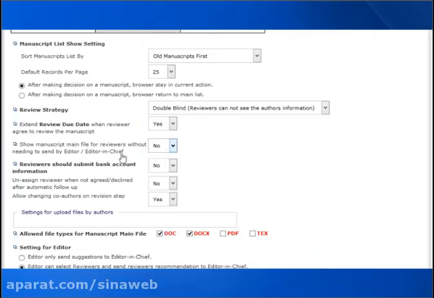The next thing is that if your reviewers are paid in your journal, you could get their bank account information here. And also you could unassign reviewers from a manuscript after they decline to review a manuscript and after the period of the automatic follow-up emails is finished. Also, you could allow changing the co-authors on the revision step of the manuscript.